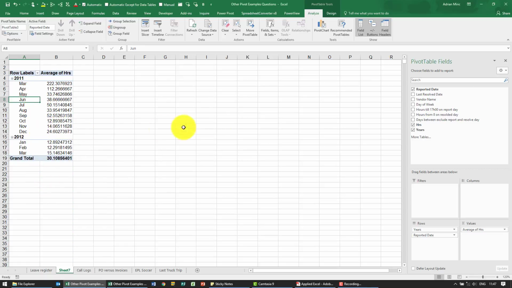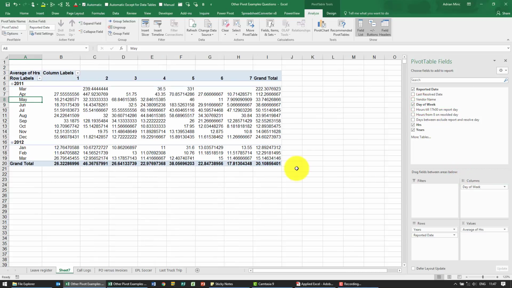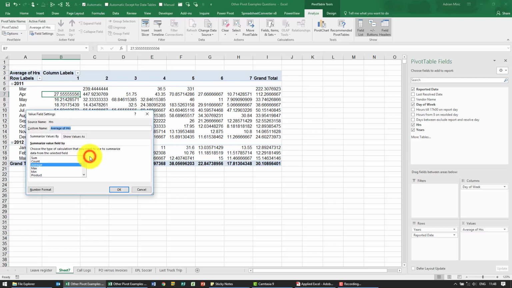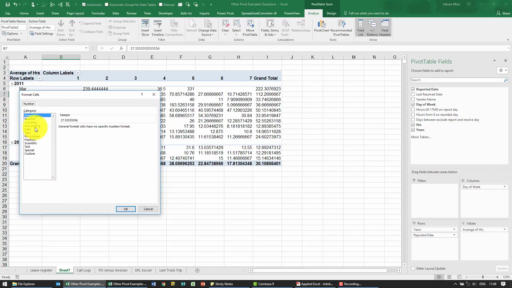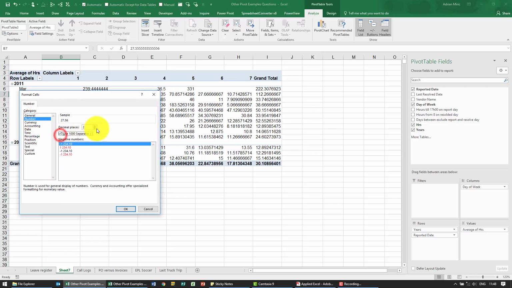It also says day of the week. So I'm going to take day of the week, put it into columns. So now you can see by year, month, day of the week. Just to make it a little bit neater, I'm going to right click, value field settings, number format, and we'll just make it a number with no decimals.